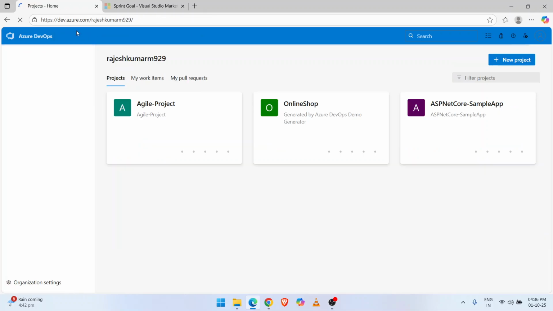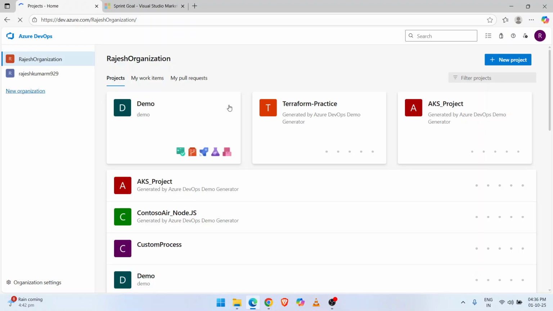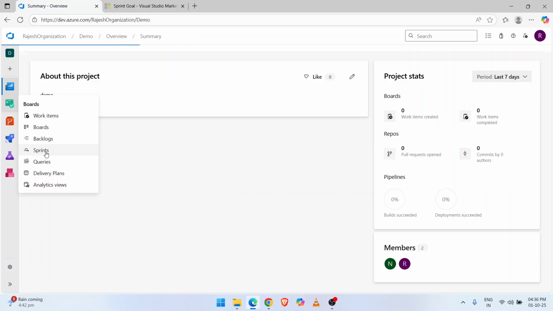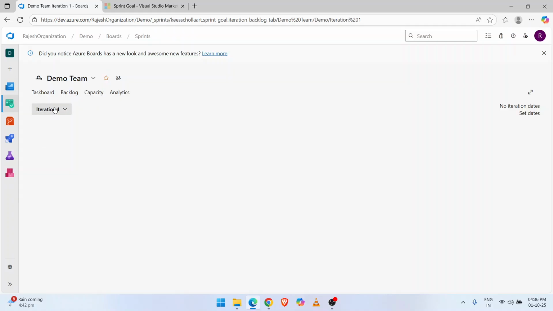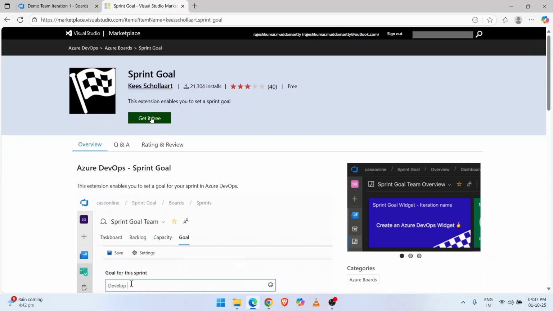For that, let me go to my other organization. Here I have multiple projects. I am going into one of these projects. Under sprints, here also I am in iteration 1, and there is no goal. Now I want to set this. Let me show you how to get this first.